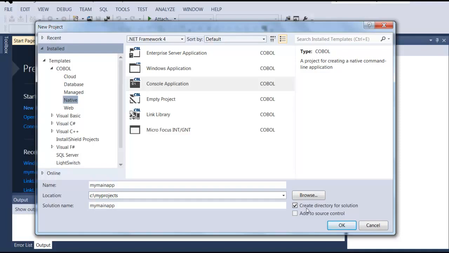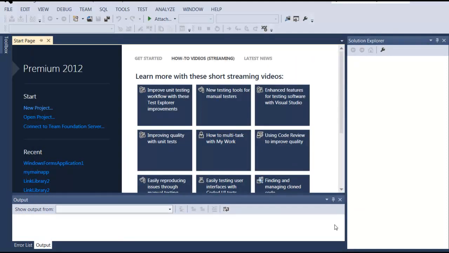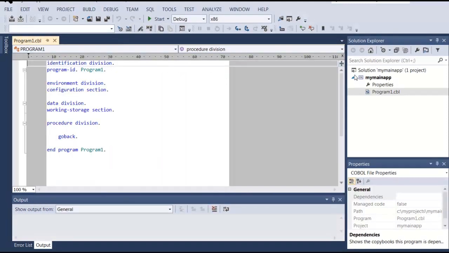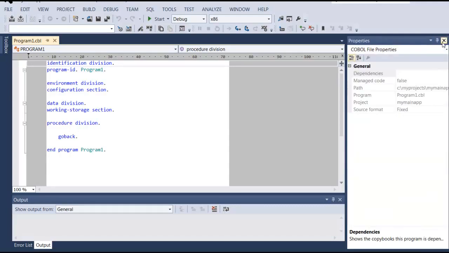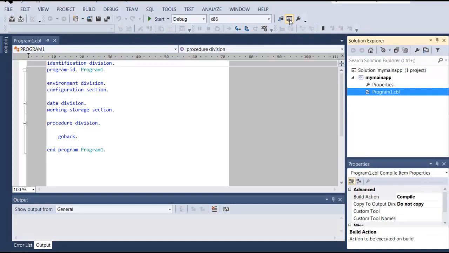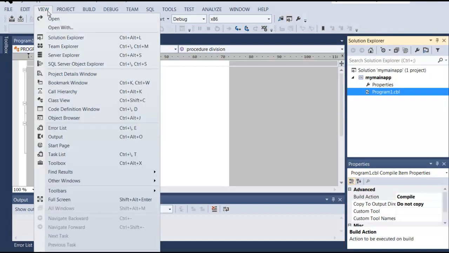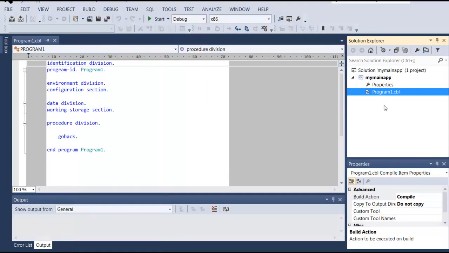So here we're going to work with multiple projects, so I keep that checked and click OK. And our project will be created along with our solution, and we'll be presented with a skeleton program so we can begin to work right away. If we look over here, all our project management is done within the Solution Explorer. If this window is not available, you can turn it on by clicking on the toolbar up here, Solution Explorer, or you can find the same option under the View menu, Solution Explorer right here.